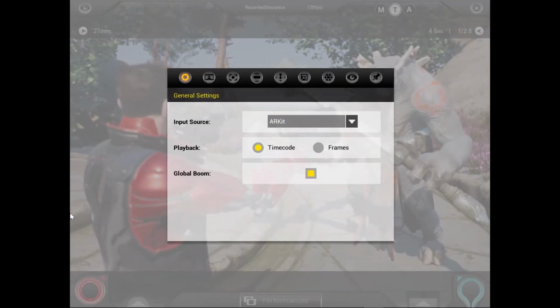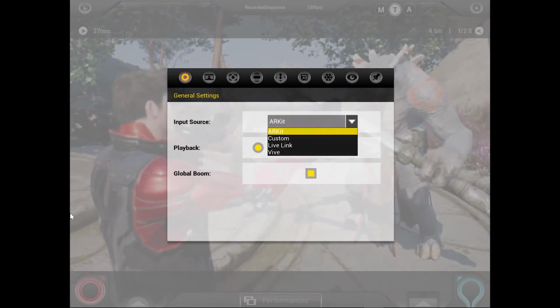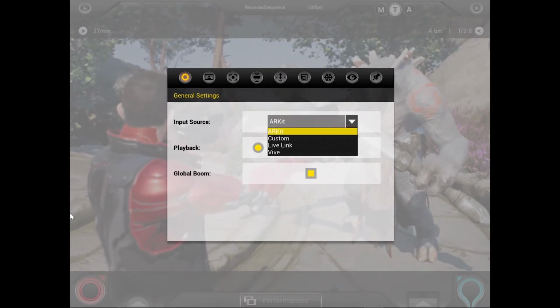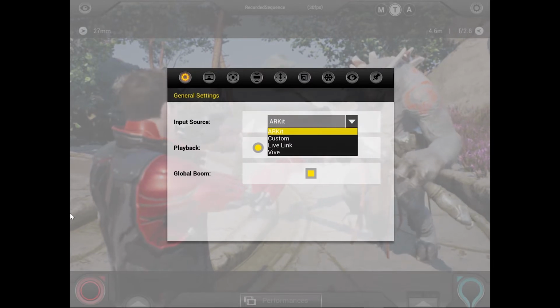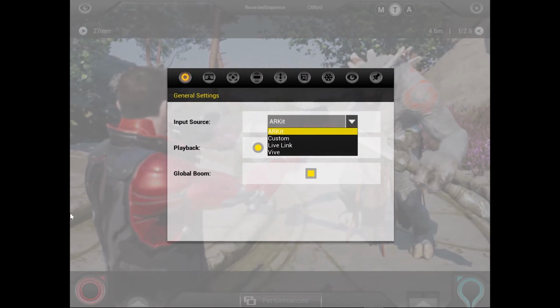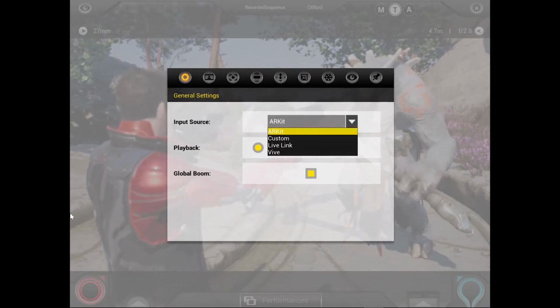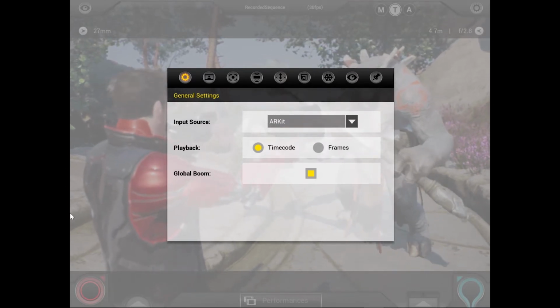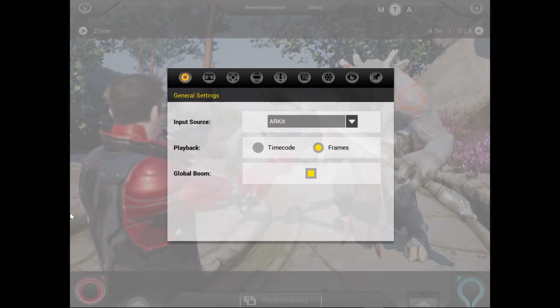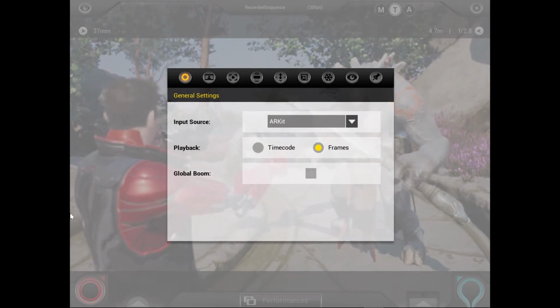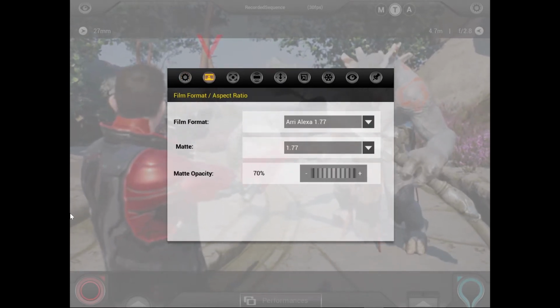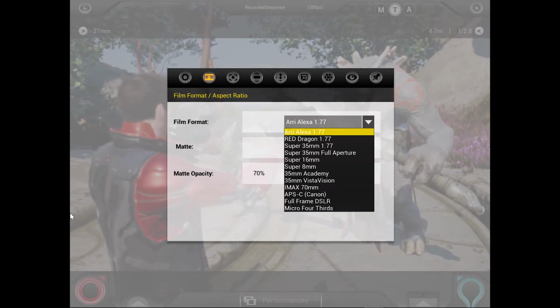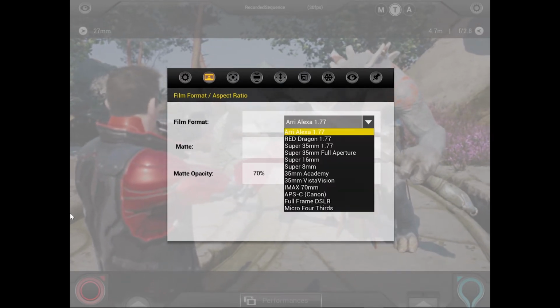Inside are a number of tabs. In the general settings, you can switch the input source for camera tracking. By default, it will use ARKit, but the plugin supports LiveLink and Vive input. The custom option is a placeholder for other input sources that a customer may have in-house. In this menu, you can also set the performance playback to use timecode or frames, as well as toggle on or off global boom.